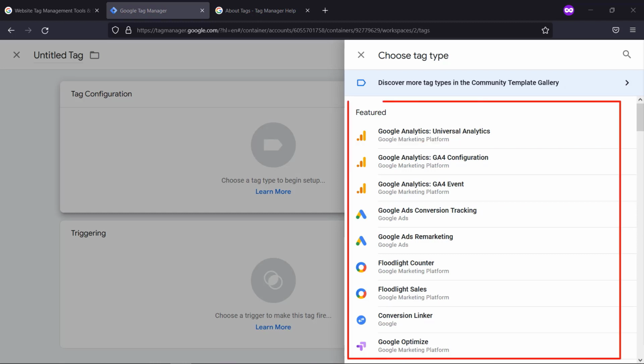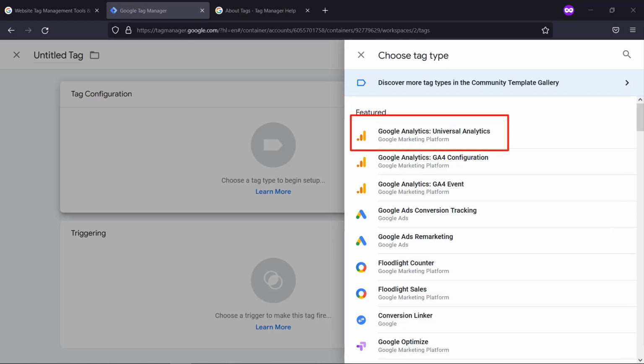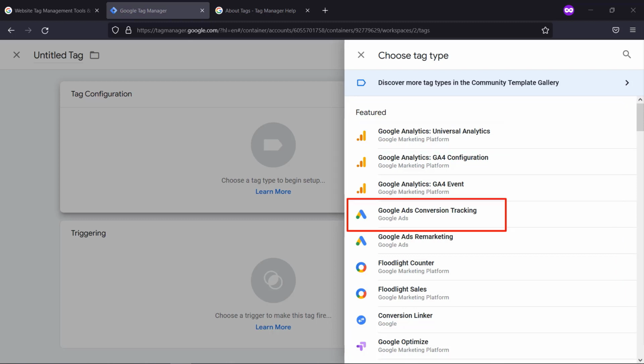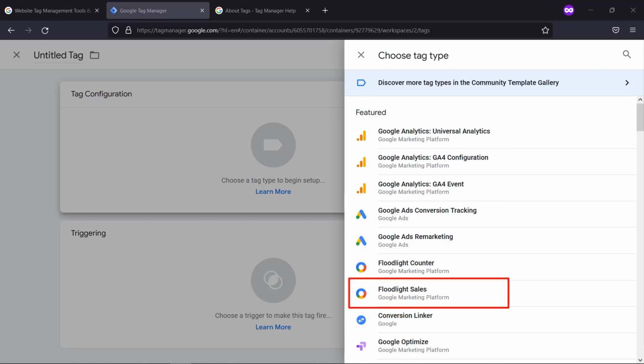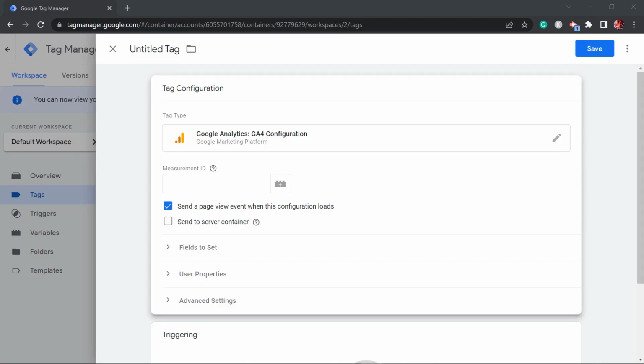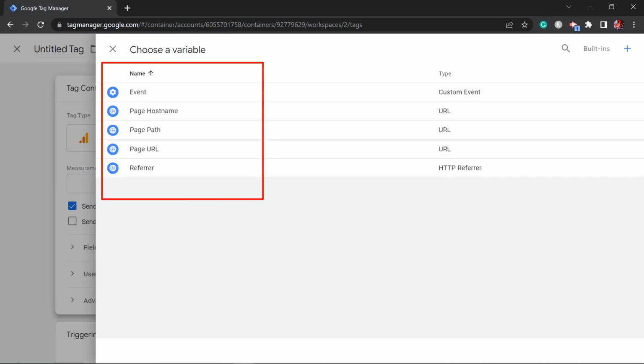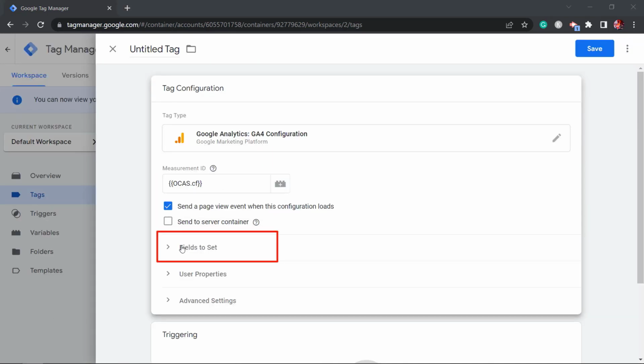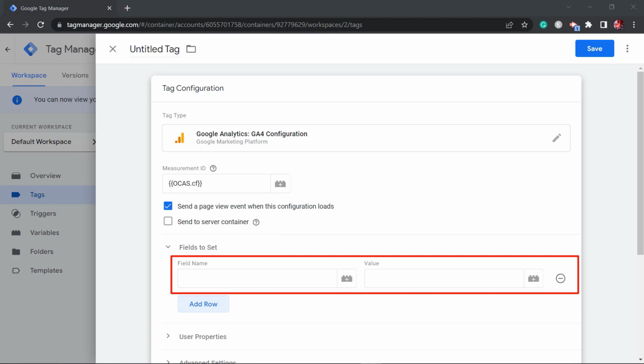You may notice that there are many types of tags that you can choose from. You can choose from Universal Analytics, Google Ads Conversion Tracking, Remarketing, Floodlight Counter, Sales, Conversion Linker, and Google Optimize. Now add the measurement ID here. Click the Add icon, then choose a variable. Under Fields to Set, you can add a row. Then add a field name and value.